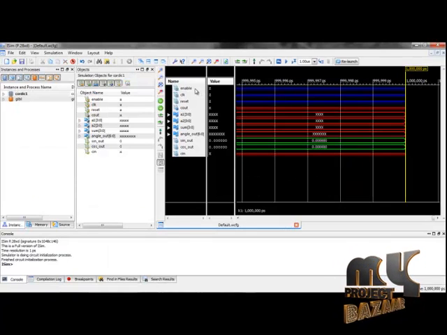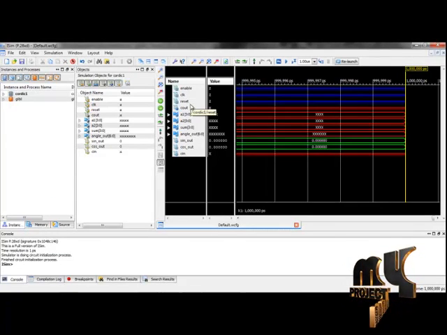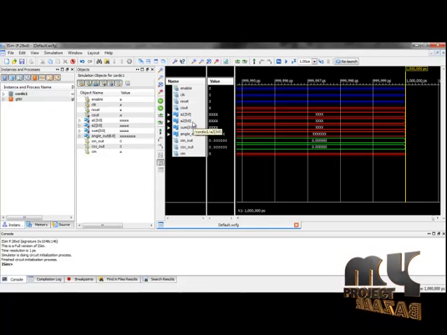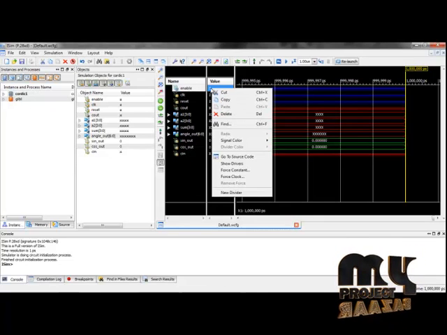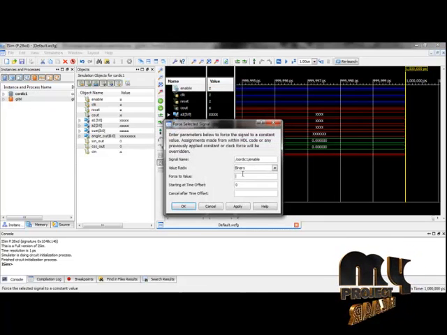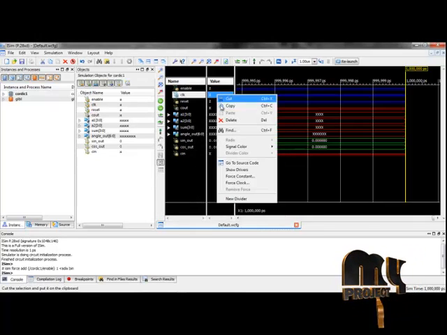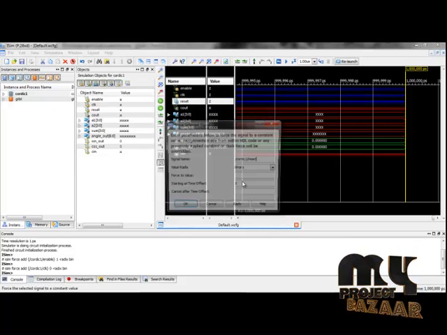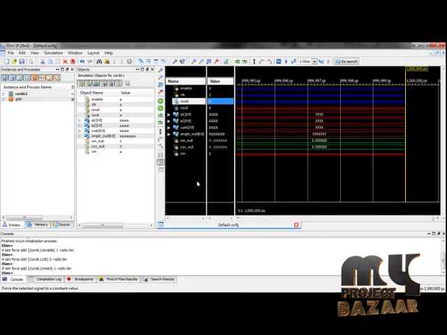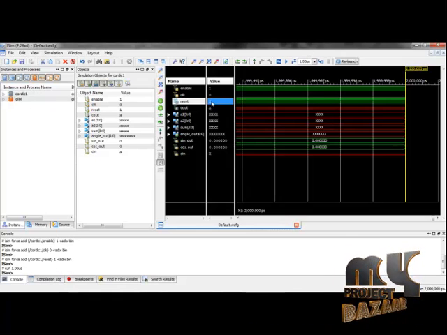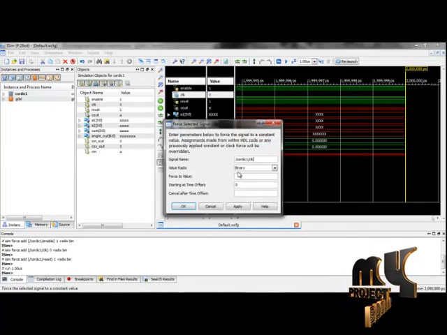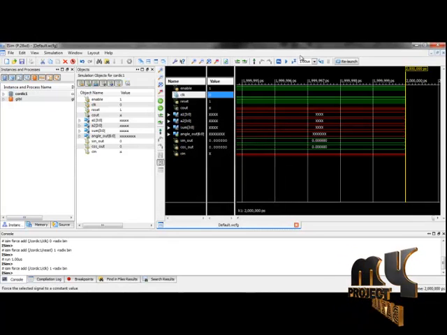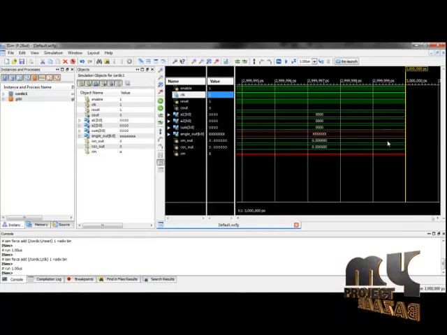This is our input signals: enable, clock, reset. Our output signal is angle out, and the wire connections are A1, A2, sum, sign out, cos out. First we give the initial condition: enable 1, clock 0, reset 1. Then run our simulation, then again change our clock signal to positive edge. This is our reset output.